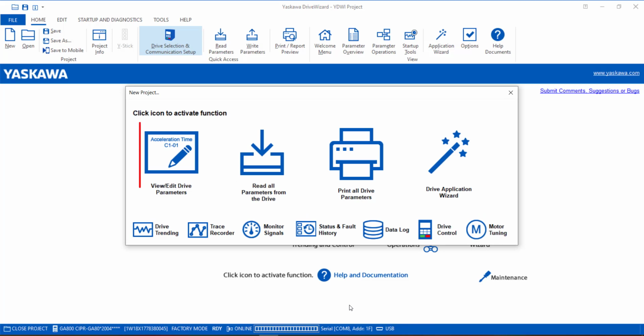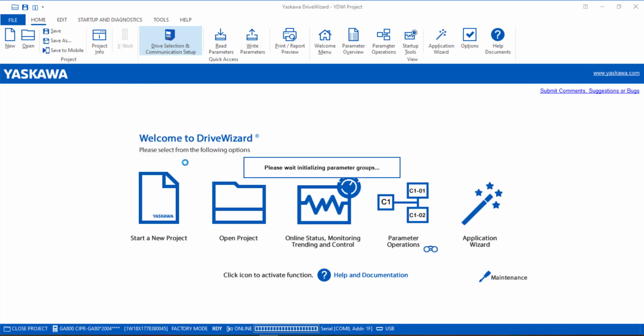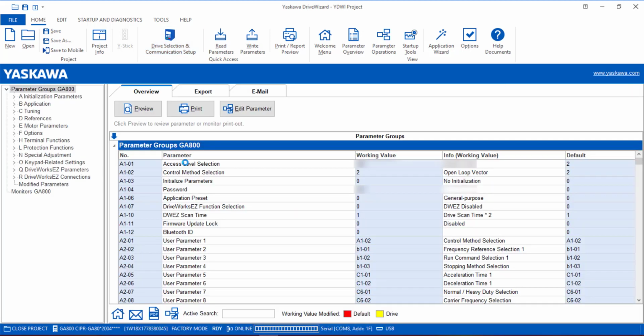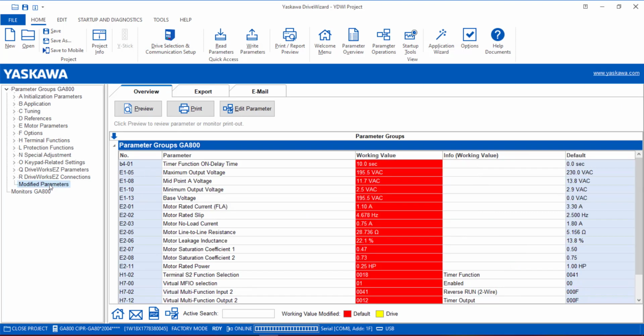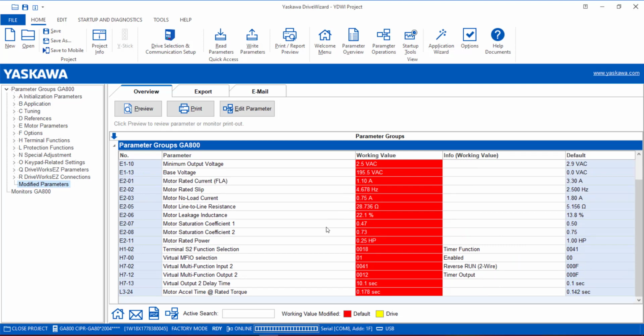You can immediately view and edit the parameters that were just downloaded during the connection by clicking on the View and Edit. Or if you wanted to read them again, you could. It's just redundant. Now we can see the parameter list. If you go to the modified parameters from the tree on the left, you can see what has been changed from the default values. They will appear in red.